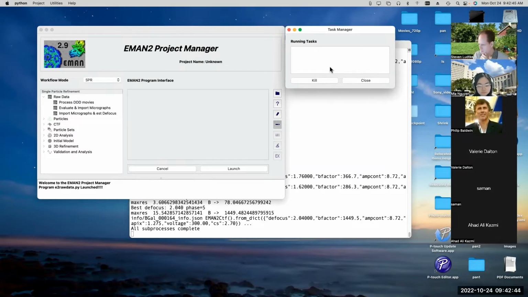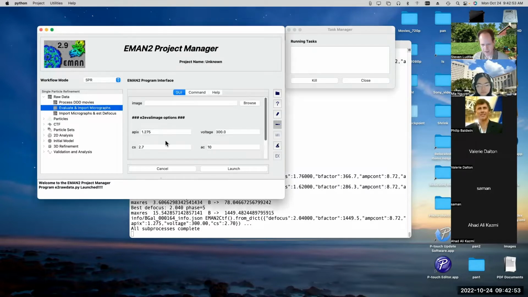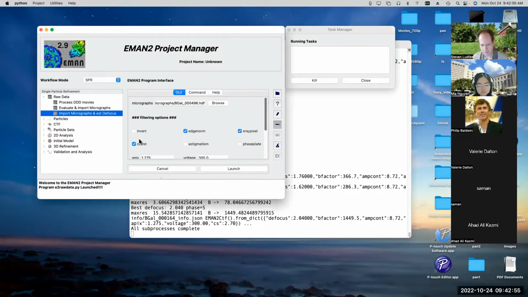I had a question at this point. Yep. Why do you invert the images? Because I did not invert the images. No, just in principle, like when importing images to EMAN2, why do they have to be inverted?